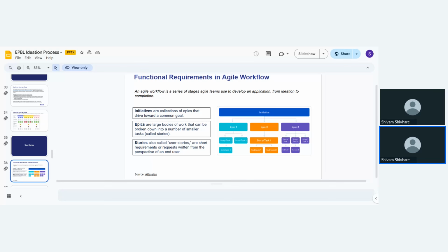So we'll just continue with the class. An agile workflow is a series of stages that teams follow to develop an application. In order to develop an application, we have to follow some workflow steps, so it is called an agile workflow. It is a series of stages from the initial idea to completion. With this workflow, we often use a hierarchical structure to organize our work.